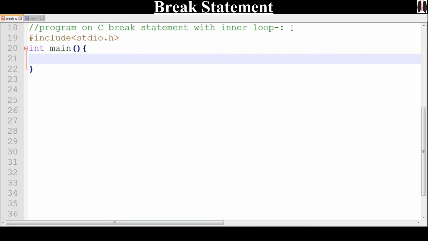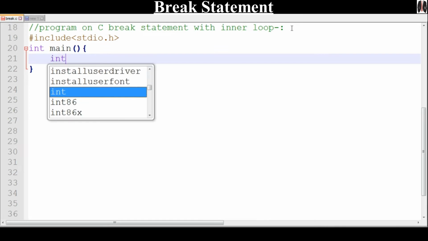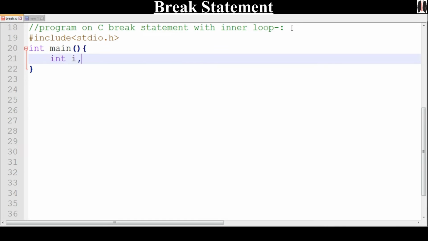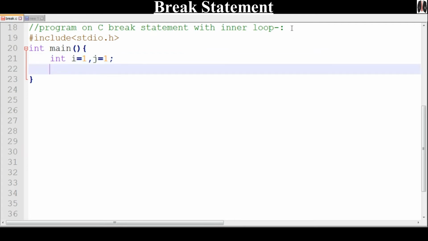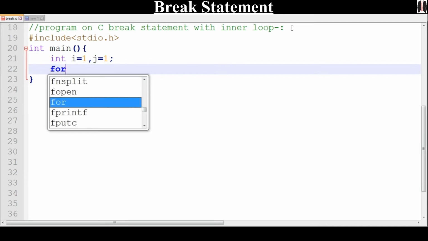Here we initialize two local variables with the names i and j and with the data type int. So i is initialized equal to 1, and j is also the same data type, so j equal to 1. Now close this local variable declaration.